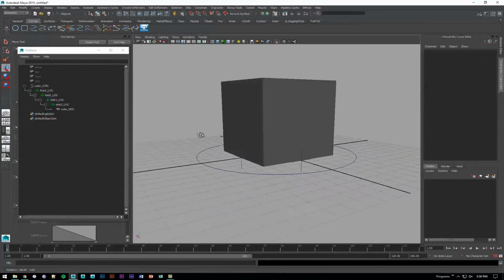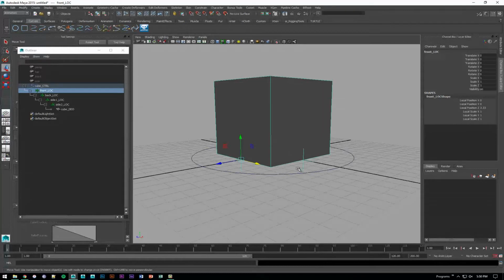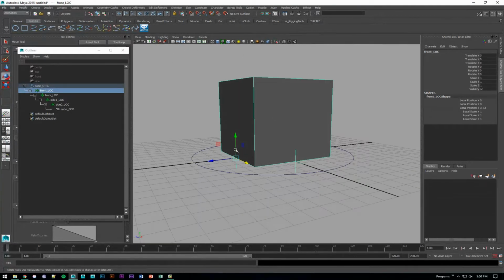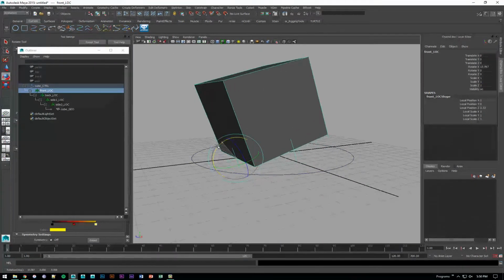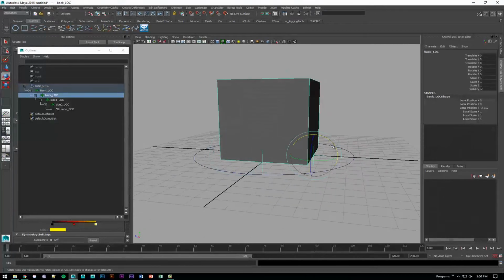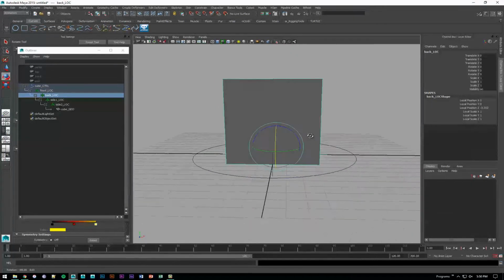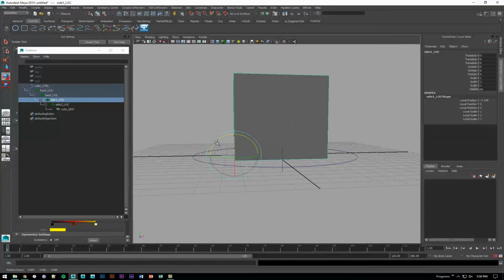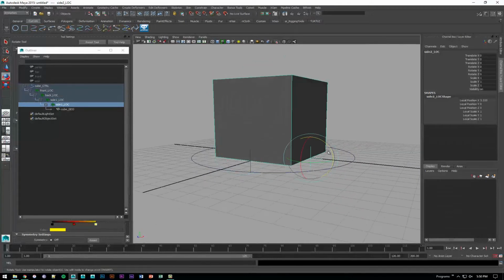And that means that I can now select one of the locators and rotate it. That's my front tipping, my back tipping right over here, side 1 tipping sits over here, and side 2 is going to be over here.